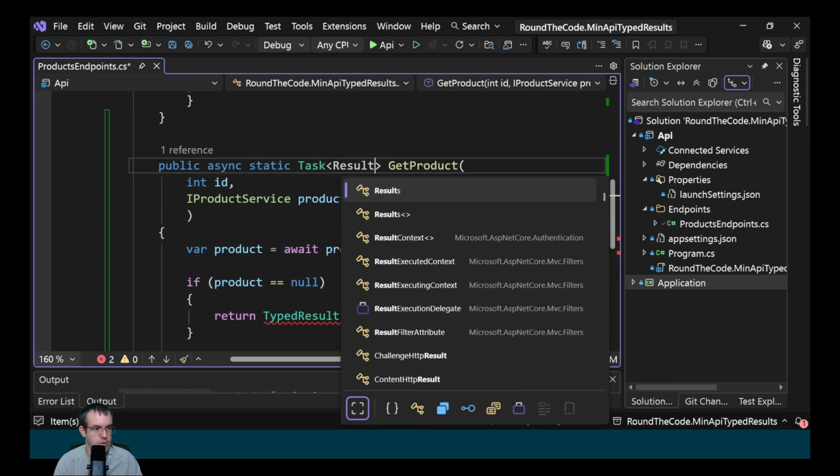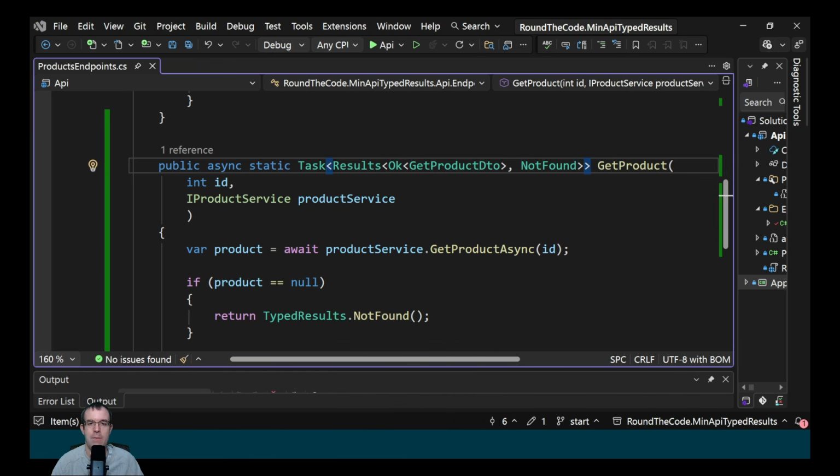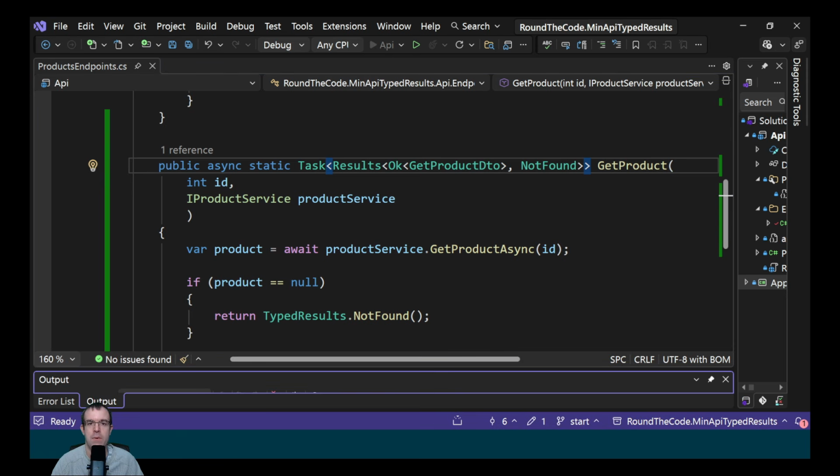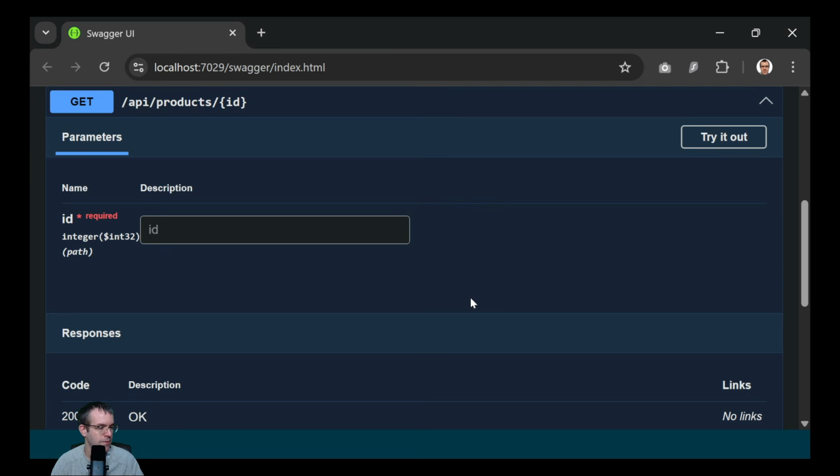We change it to Results, and this is where we can add multiple generic types. So we know it could be an OK response, which will have a GetProductDTO instance. Otherwise, it might also be a NotFound. Let's run the application and see if the documentation has changed. Let's open up the endpoint.